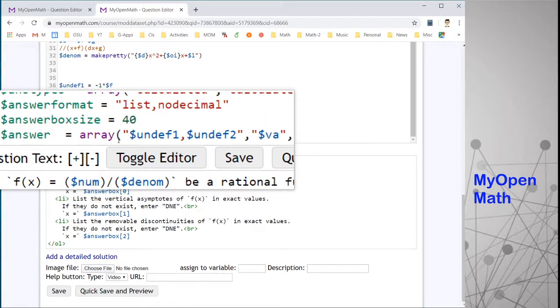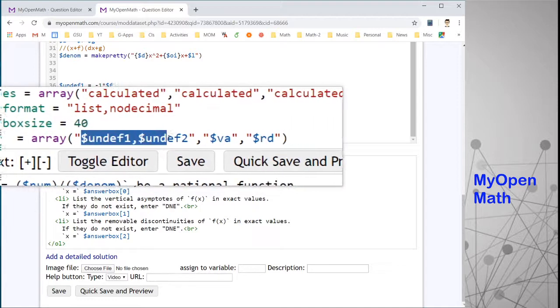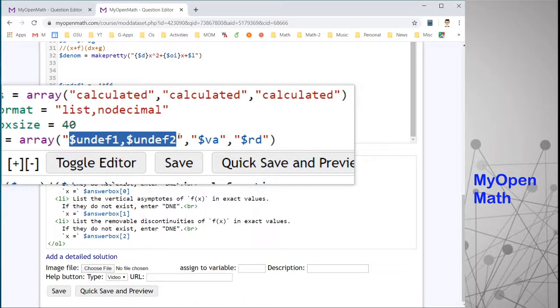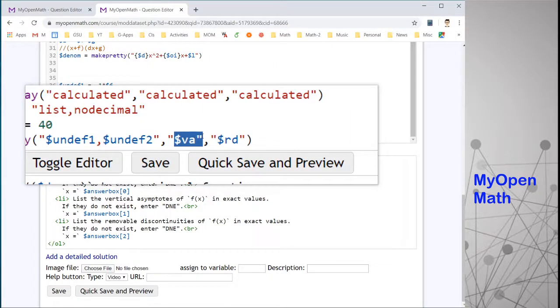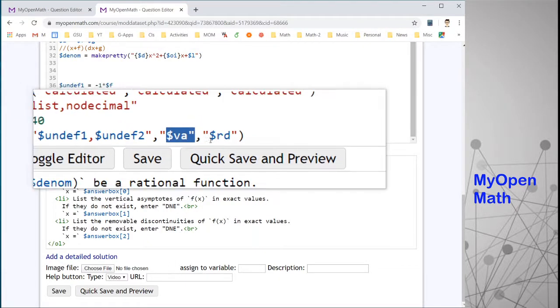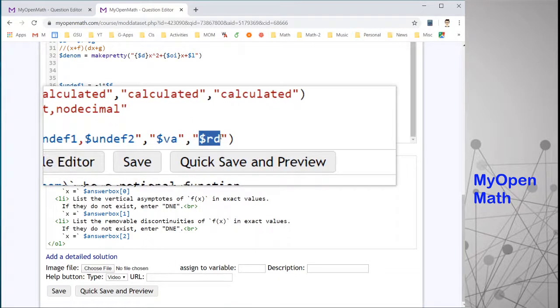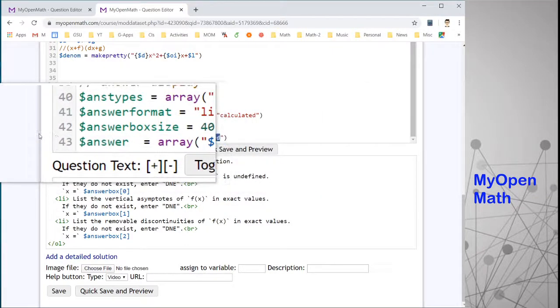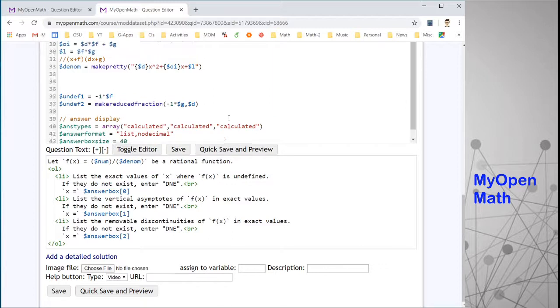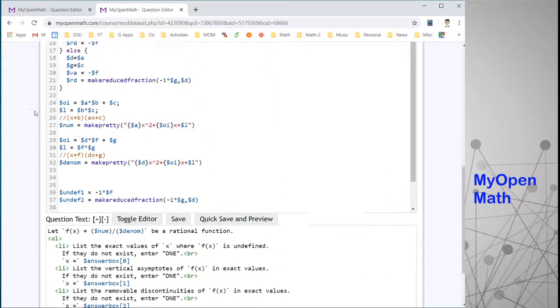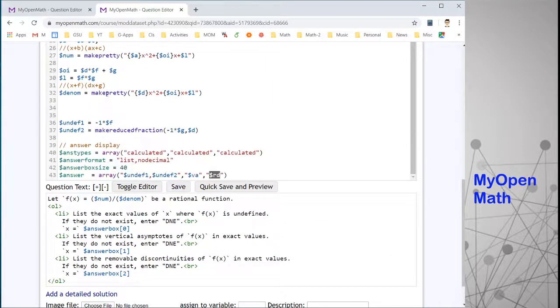Answer box the same. This time the first answer slot is undefined, that's both factors from the denominator. Vertical asymptote: there's only one vertical asymptote that was determined within that if statement. And here is the removable discontinuity like that. So that's how you write this case where there is one removable discontinuity.